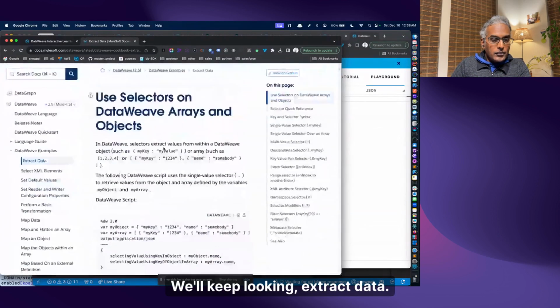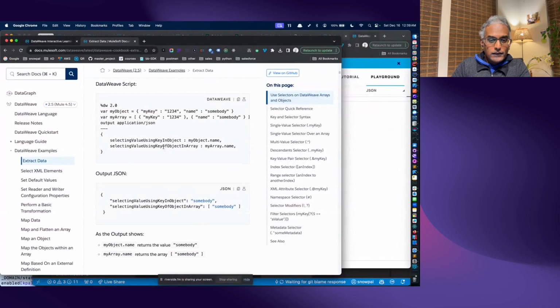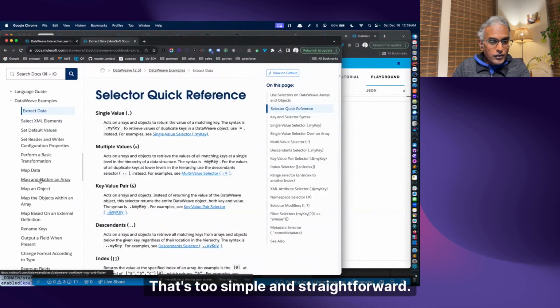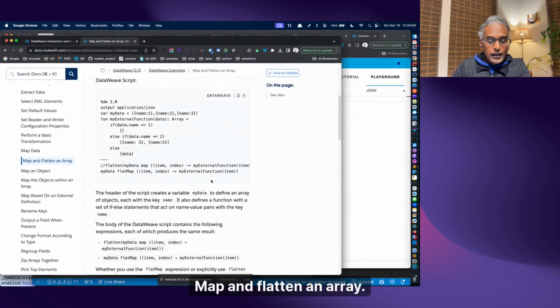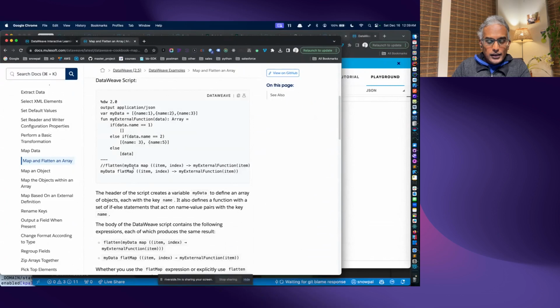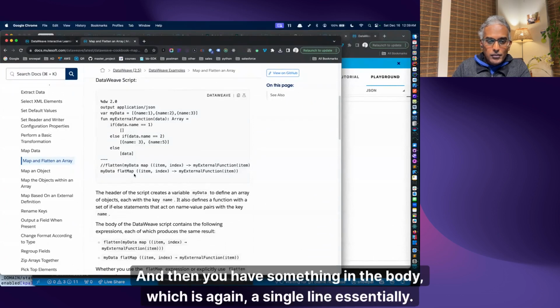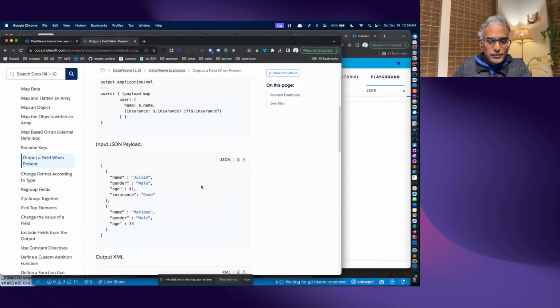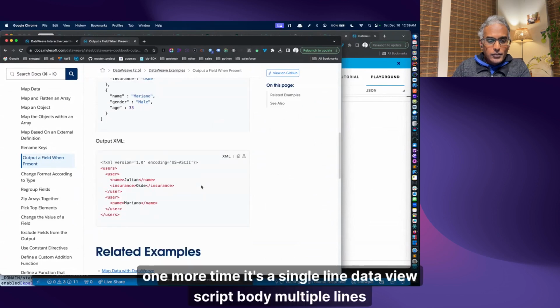We'll keep looking. Extract data. Okay, here, let's take this. So we have again a couple of different variables and you're extracting a value from it. That's too simple and straightforward. Map and flatten an array. Okay, so there is a function that does whatever it needs to do. And then you have something in the body, which is again a single line essentially. One more time, it's a single line.